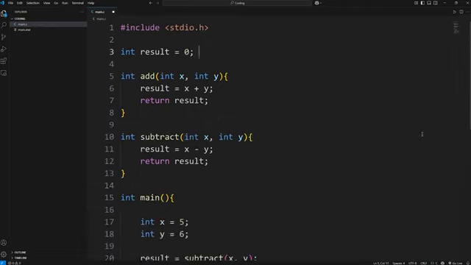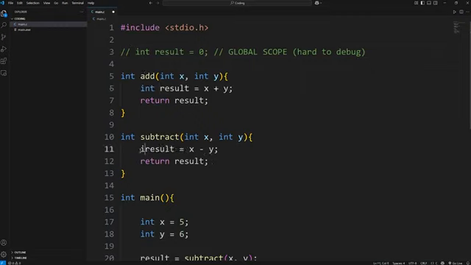Result is -1. Result is within a global scope. Any part of my program has access to it, but that makes my program more difficult to debug. Hard to debug. That's because any function could accidentally modify this variable, unintentionally. It's best to avoid global variables in C, unless you're creating a constant, which is another lesson entirely. In C, we try and avoid using global variables if we can. It's better to stick to local variables.